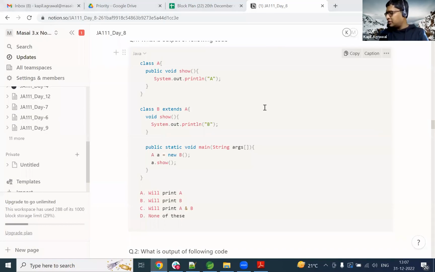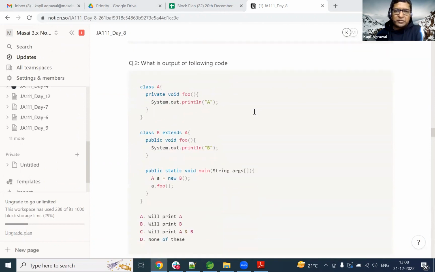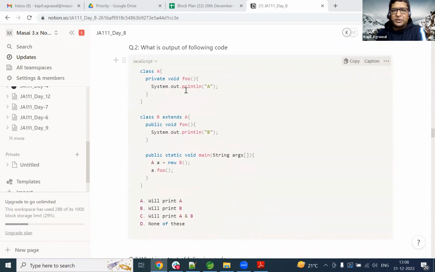Option B, definitely it will print the output that is B. Okay. Now question number 2. What is the output of the following code? Class A has a private void foo method that prints A. Class B extends A with a public void foo. So again, this is the case of overriding. It prints 1, then A a equal to new B, and a dot foo. What is the possible output again?